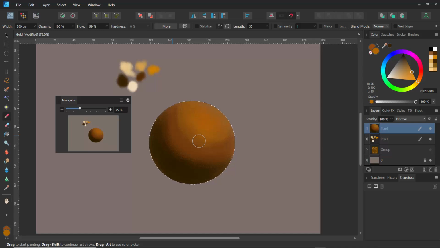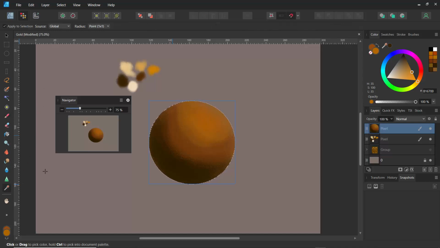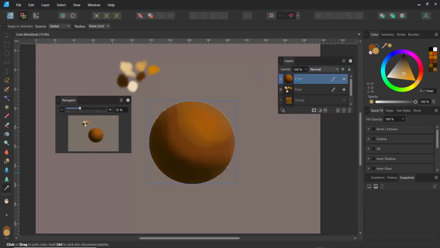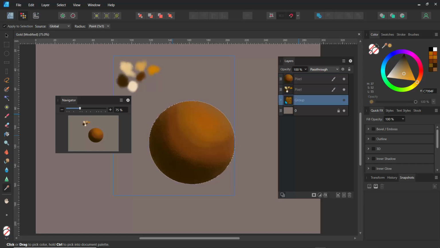So next is going to be our highlight section. So I'll sample one of the colors I have here, and it's a good thing to have the reference open. So what I'll do is, let's tear out the layer, and let's have just our reference back.